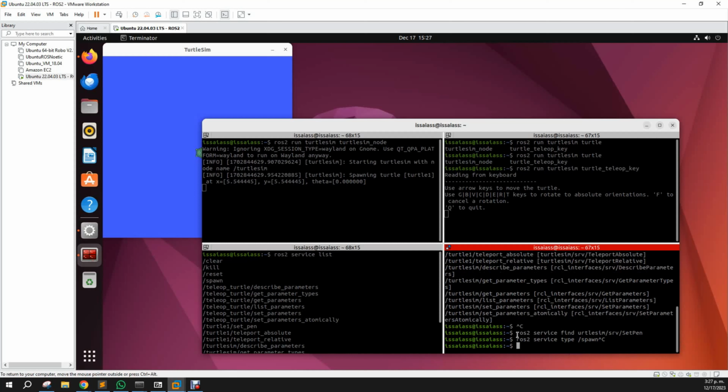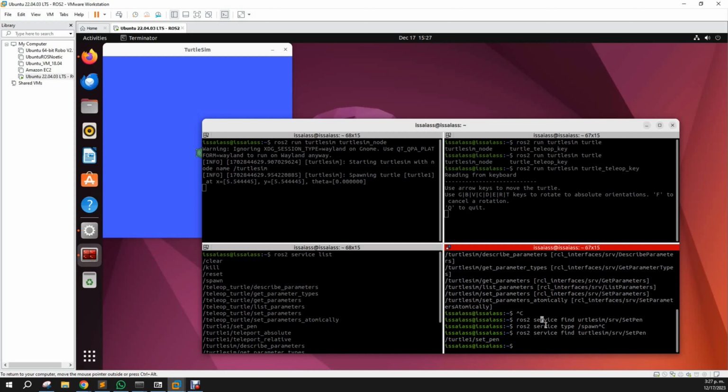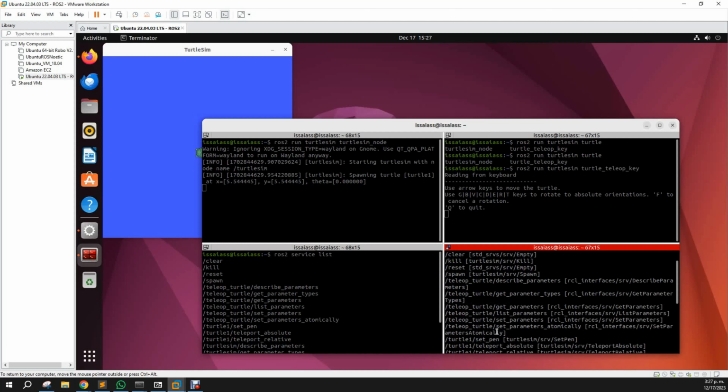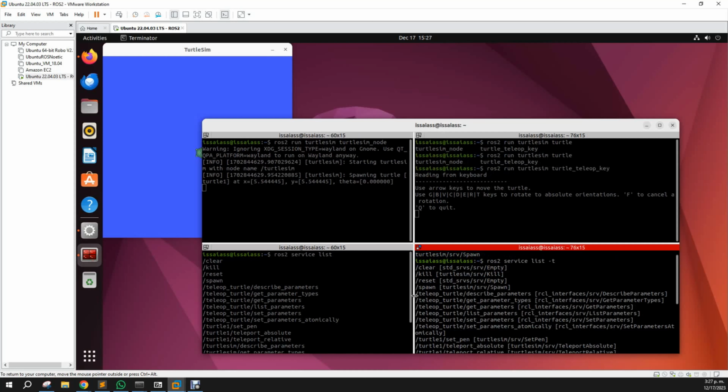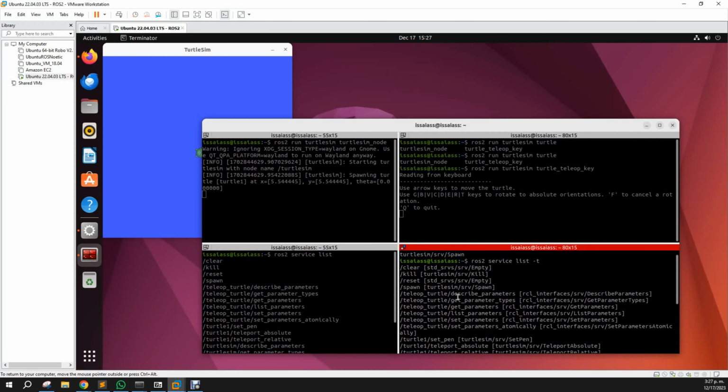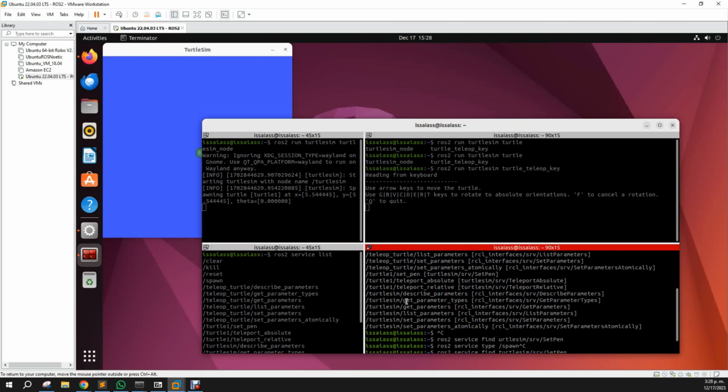Let me copy this again. Shift Control B. Set turtlesim. Okay, here is the set_pen. There is the set_pen here. I'll adjust this window a little bit to understand everything. Here is the set_pen. Where else?